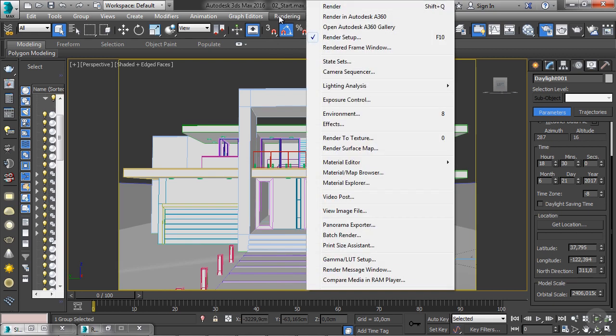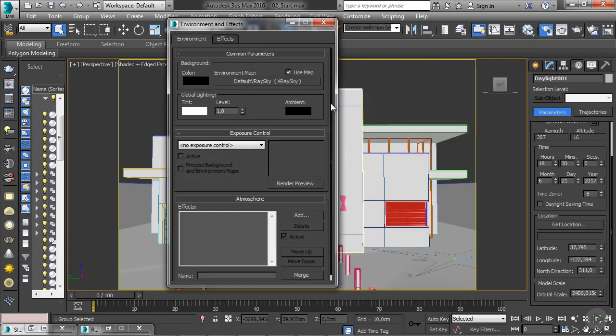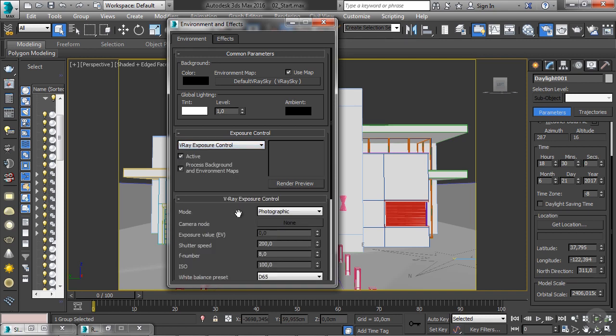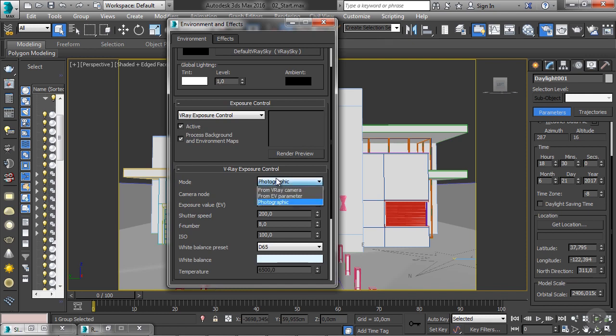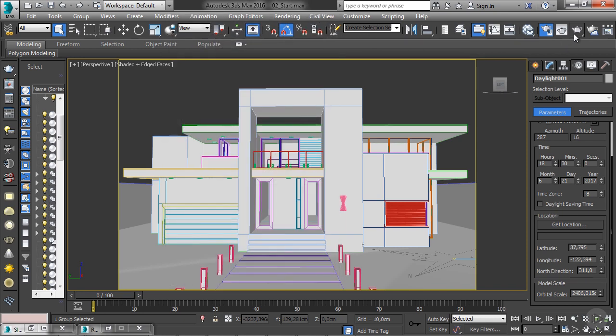I'm going to open the rendering tab, exposure control, and I'm going to add exposure control, V-Ray exposure control. You can have either mode, photographic or EV parameter. I'm going to use EV because it's easier, and I'm going to put a value of 1 for testing. And again, another test render.